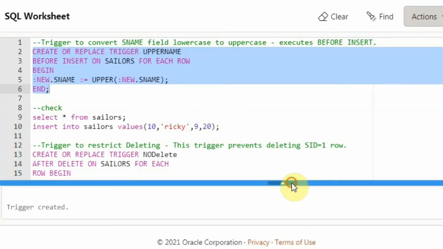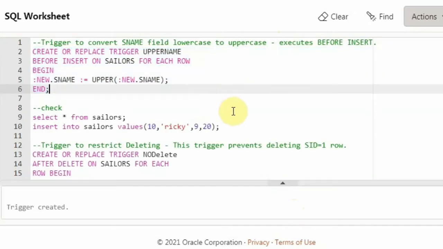So you can see that the trigger is created, but the trigger will not execute until it is fired. It will be there, that's why we say it is a stored procedure. So it will be there in the database, waiting for the time. So what is the time? The time is before insert. So whenever there is an insert, on which table? On the sailors table. Before insert on the sailors table, whenever the user is trying to insert some data into the table, this trigger will be fired automatically by your execution engine.